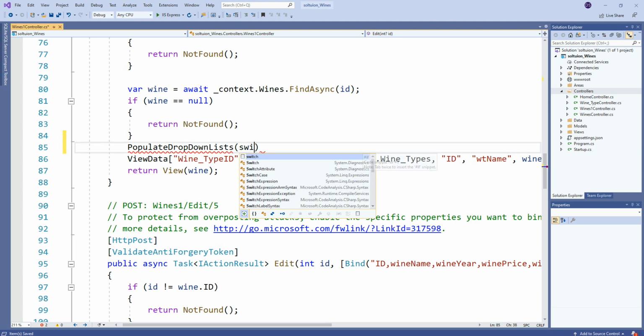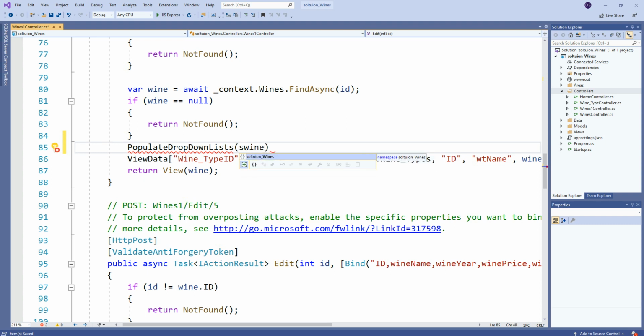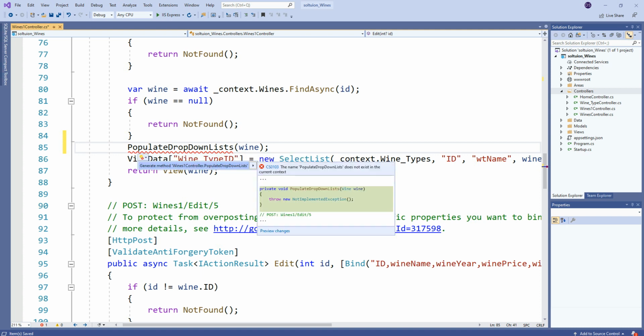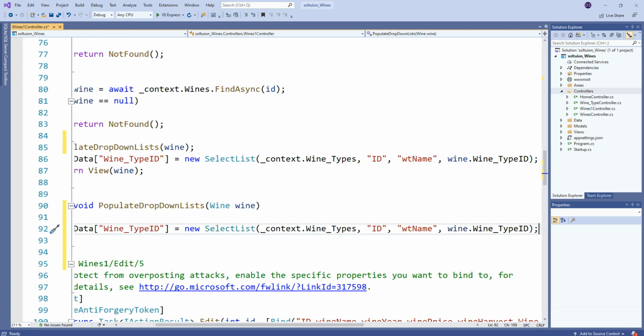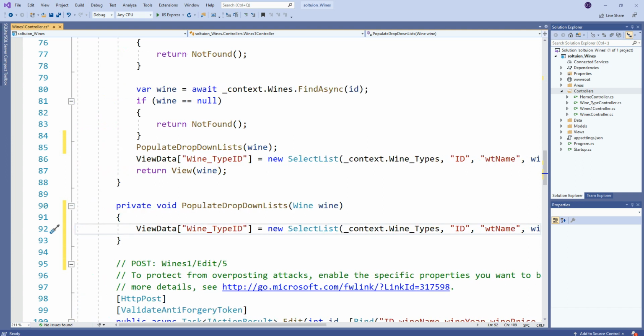And wine, right? Oop, swine. Isn't that funny? One letter, hey? That's all it takes to totally change the meaning of something. Okay, so of course it's going to complain, but I can actually get a head start here on generating this method, populate drop-down lists. So what I'm going to do is take the code that I just grabbed there, throw it in, right? It gives me something to start with, and then I want to modify things.